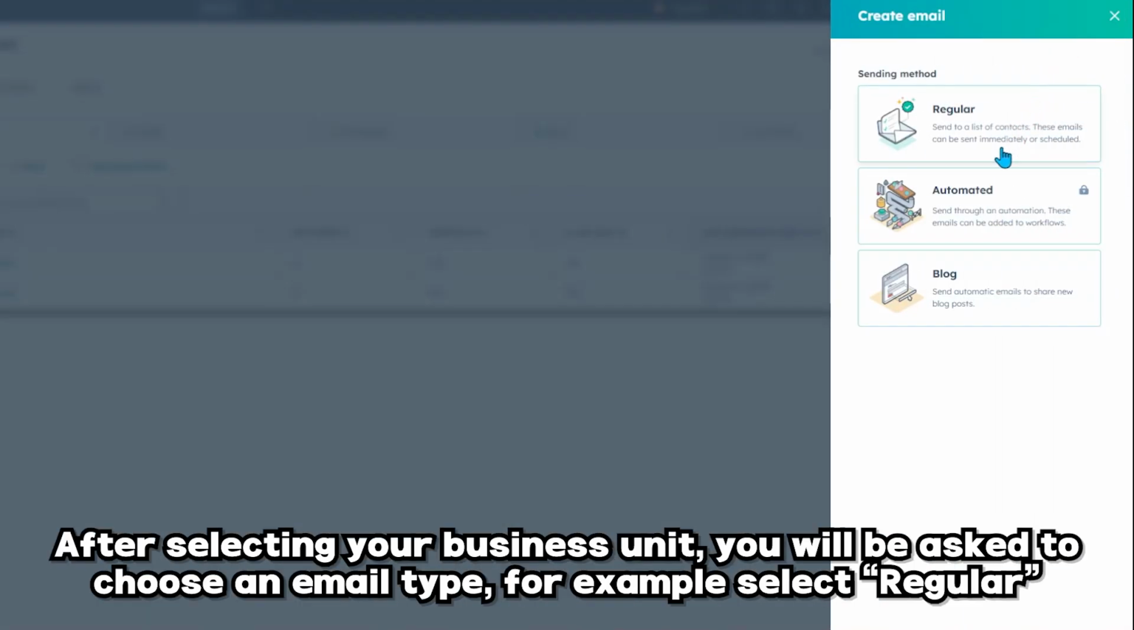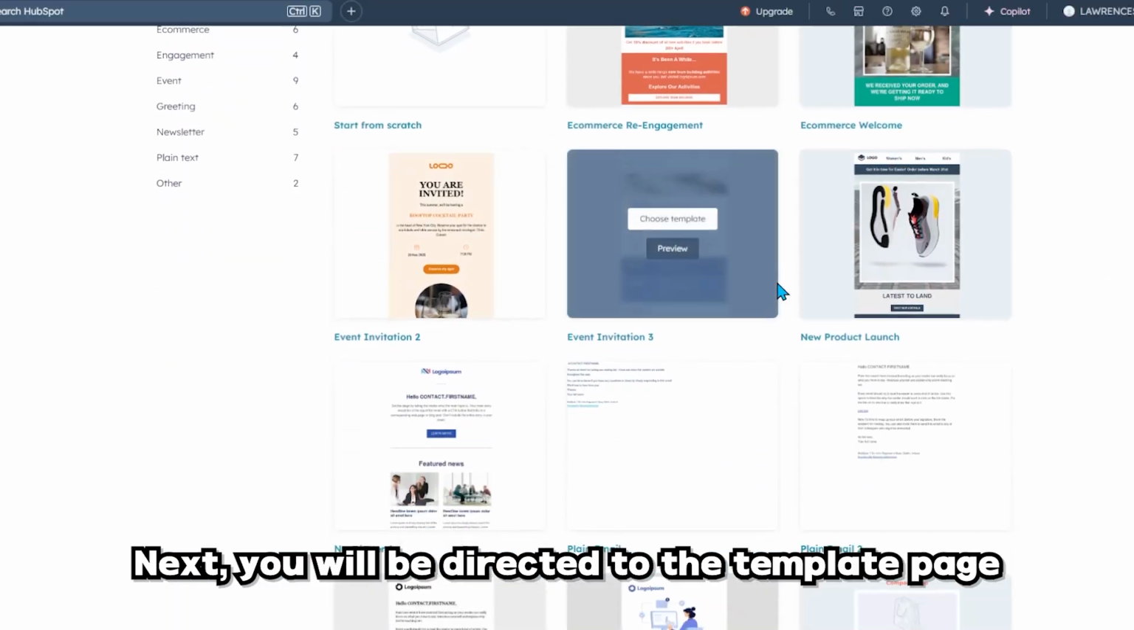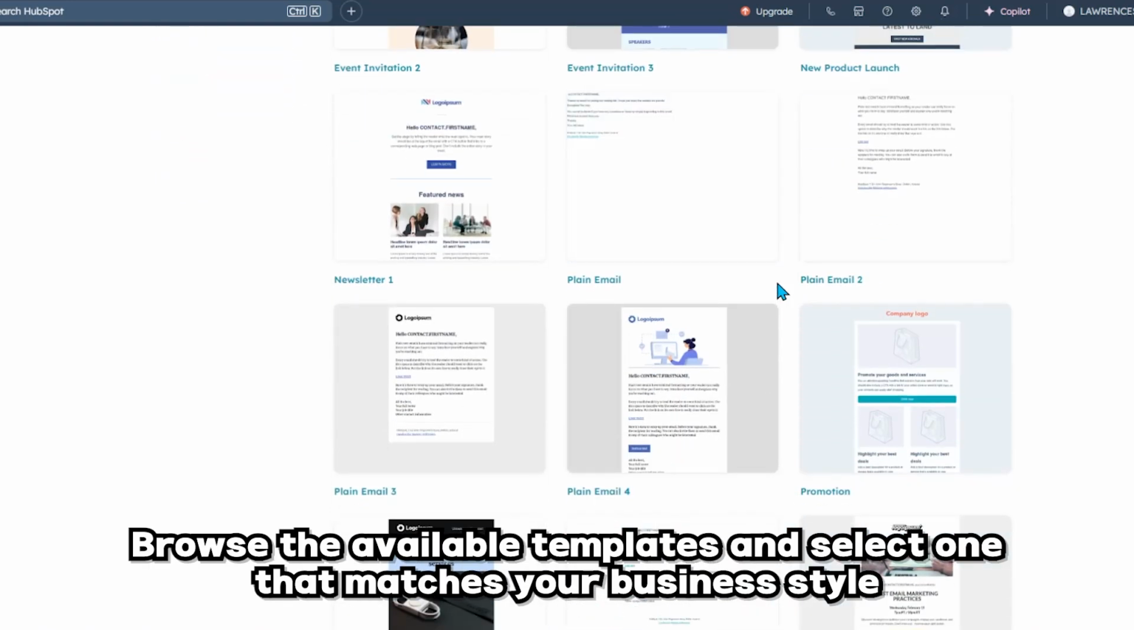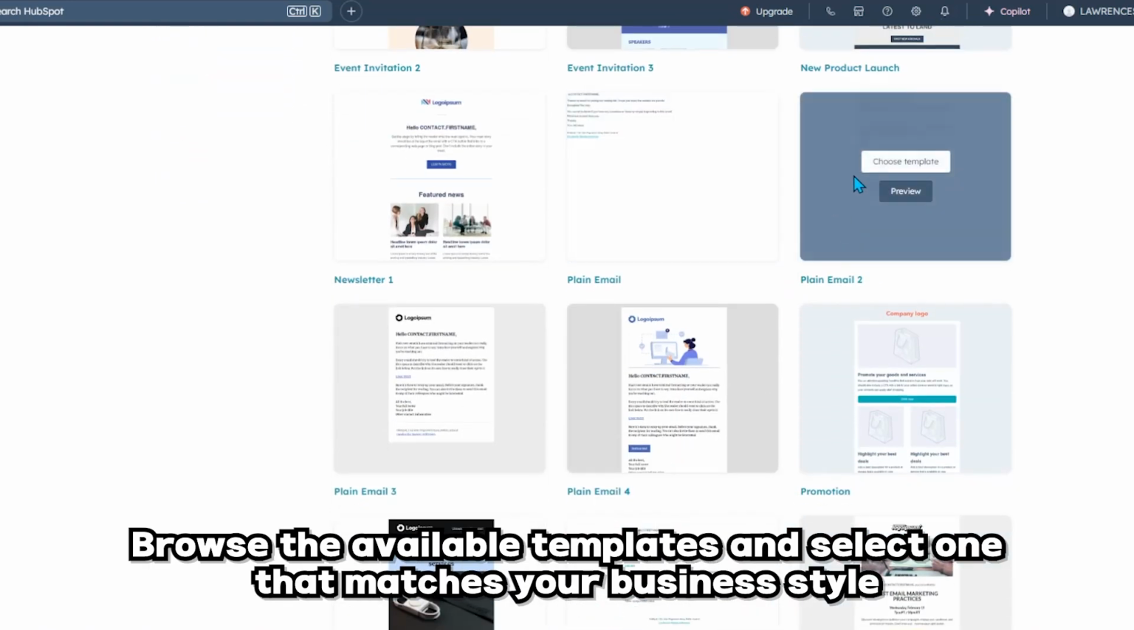After selecting your business unit, you will be asked to choose an email type. For example, select Regular. Next, you will be directed to the template page. Browse the available templates and select one that matches your business style.